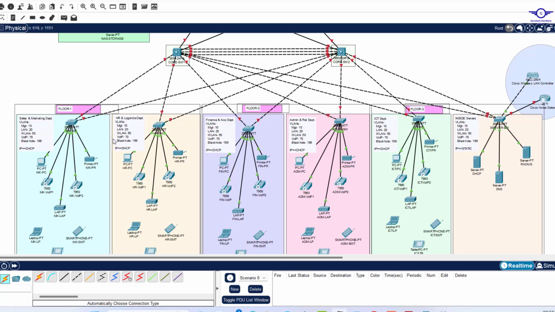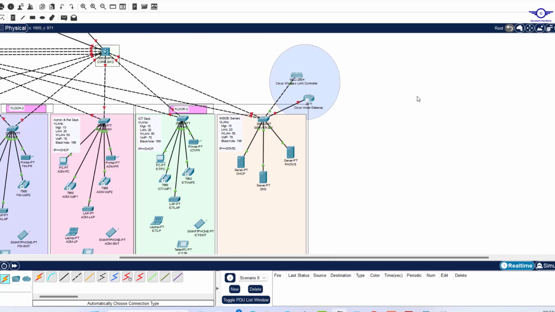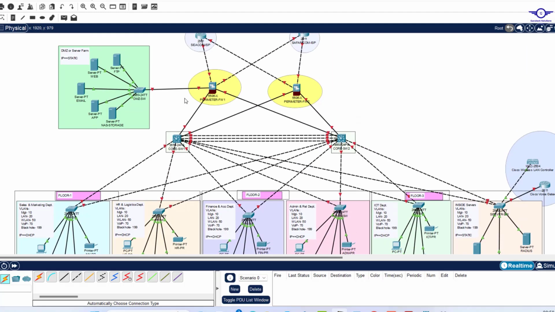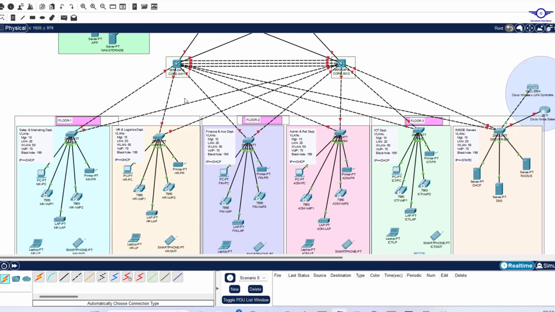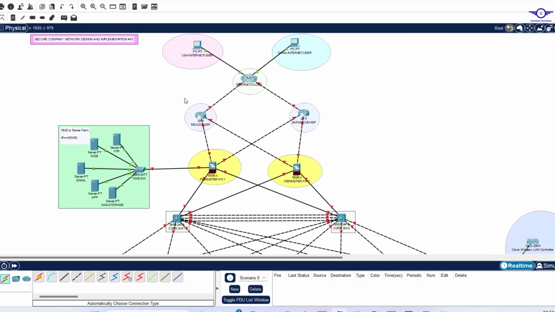So if I can just explain a little bit of the comments, you can see these are sales department, and it will have several VLANs: VLAN 10 management, 20 for LAN, 50 for VLAN, 70 for VoIP, and finally 199 for black hole. And all the IP address is going to be via DHCP. Okay. All right. So another thing that I need to mention here, let me just see. So before we go to implementation part, let me just see which I can add.